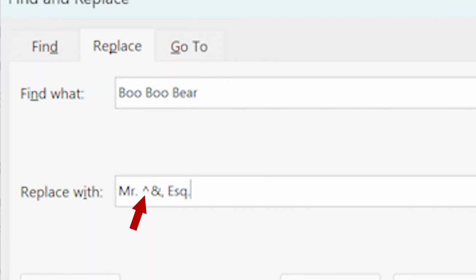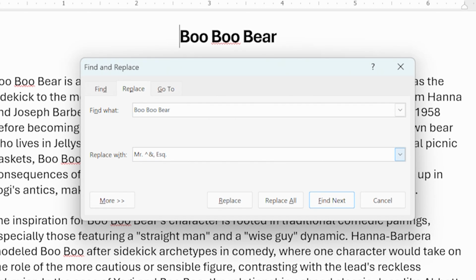The caret, followed by an ampersand, is shorthand for what was found. In other words, anytime that Boo Boo Bear is found, it will be replaced with Mr., followed by Boo Boo Bear, a comma, and then Esquire.